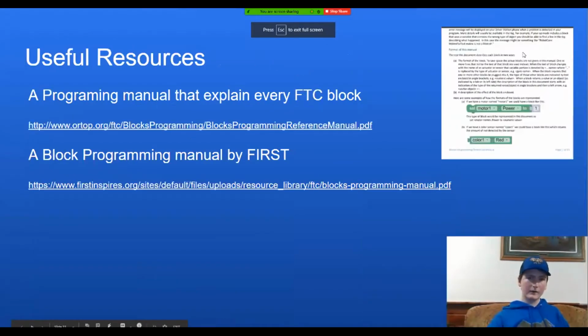Here are some useful resources you can use throughout your season. This presentation is going to be posted on our website, so you can click on these links there if you ever want to. The first thing is the programming manual. It explains every single block inside FTC blocks and shows how you can use them. That's a really useful resource, and we use it a lot.